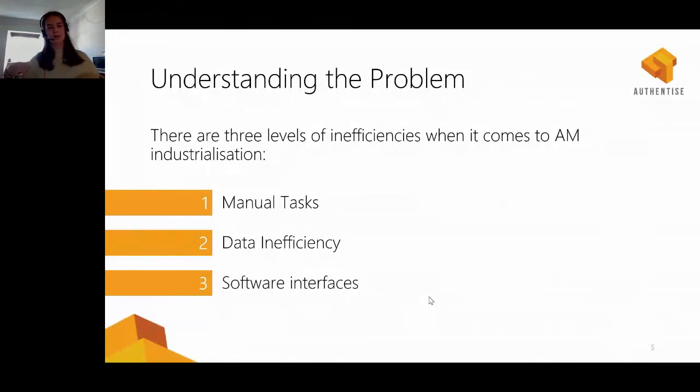Now, understanding the problem. So what do I mean by this? This is the main inefficiencies that someone in an additive manufacturing facility might come across day to day. So we're going to look at three different aspects today, and I'm kind of going to break it down as to how workflow software is able to address these inefficiencies.